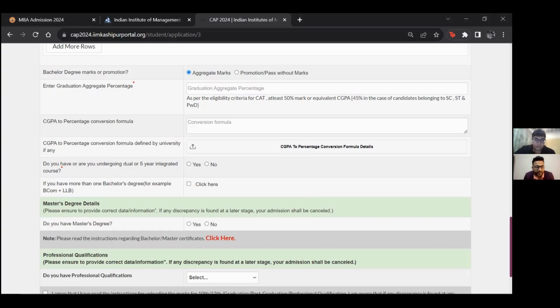So that will work. Do you have or are you undergoing a dual or 5-year integrated course? Select it as the case is applicable. If you have more than one bachelor's degree, then you click here, etc. Do you have a master's? You just scroll down, Keshav.